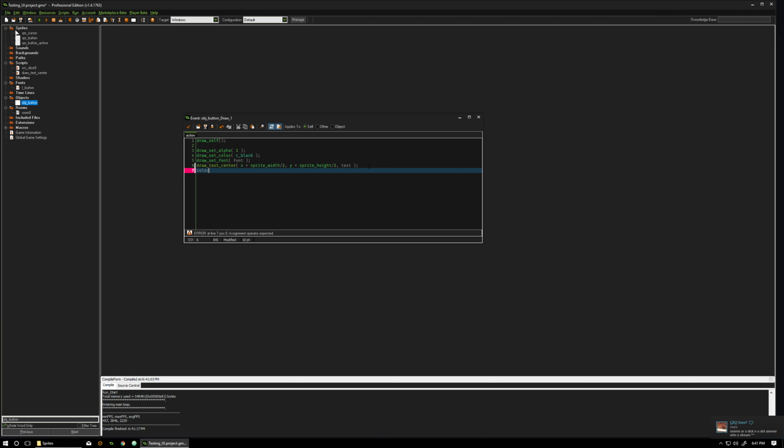Color, no. Make, there we go, make color RGB. You also have HSV, but I'm not going to use that. I will use hexadecimal values.